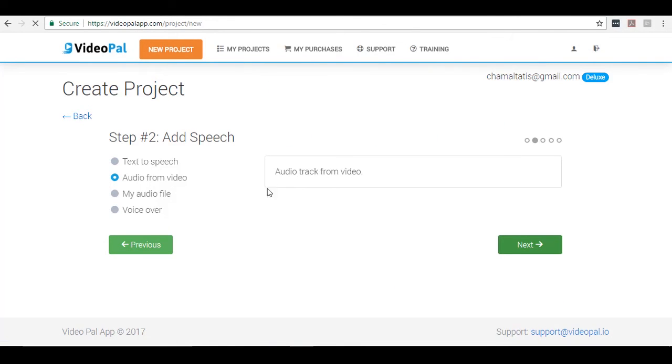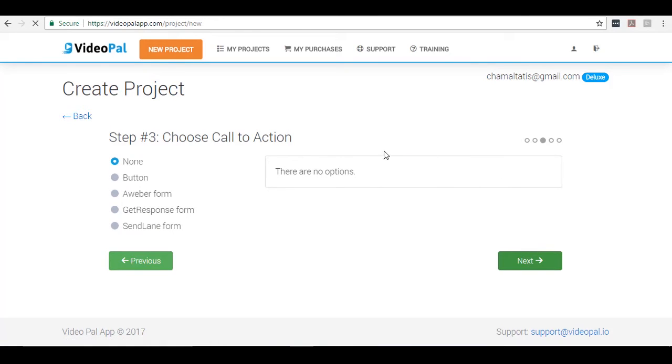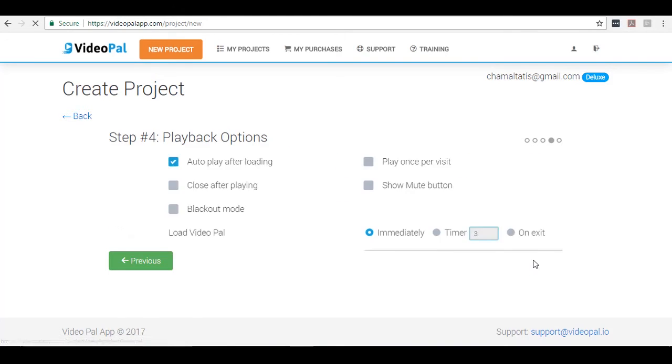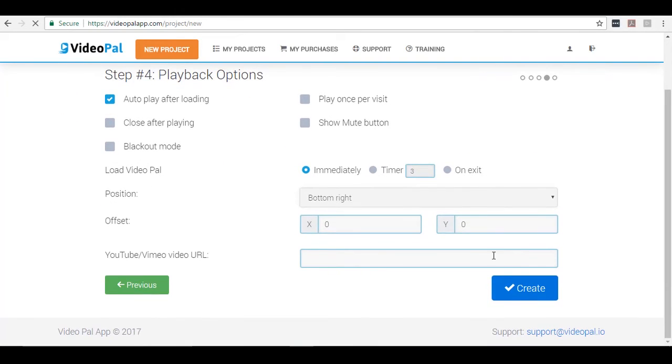Just choose audio from video, click next, and then here you just have the same options that I showed you earlier. You can add a button or no button at all. It's really up to you. And then just click next. And again, the same option like earlier. Let me just click create.